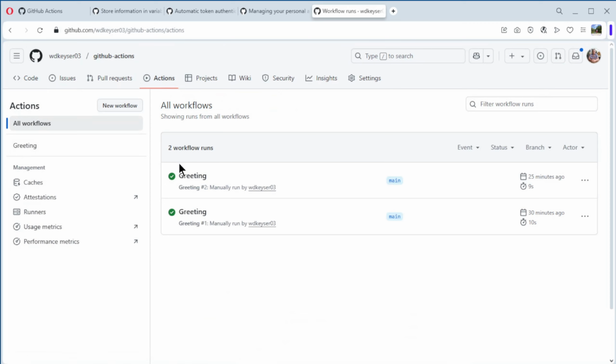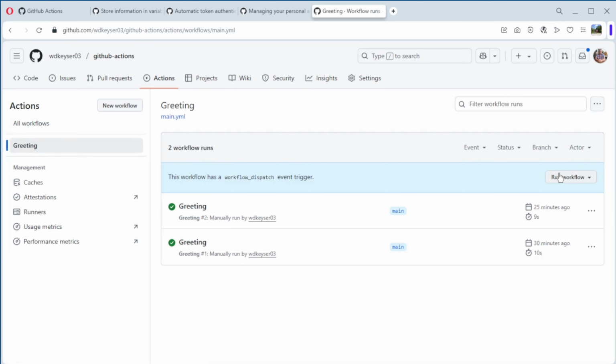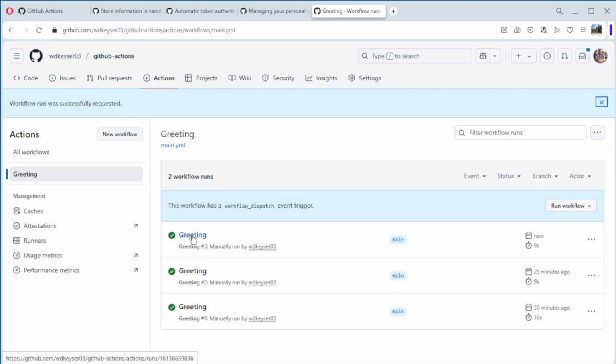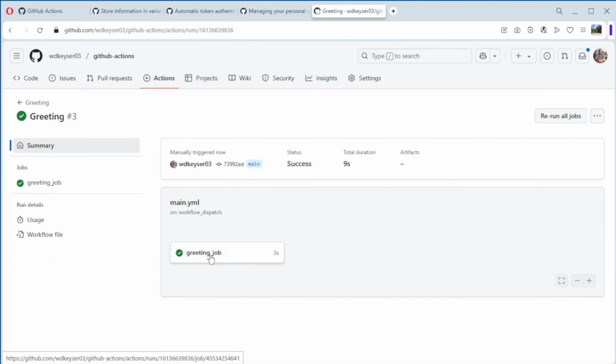greeting. See, we run it 2 times already. Greeting, run workflow, take a minute, mostly 10 seconds, something like that. Et voilà. Now and 9 seconds. Open greeting job.